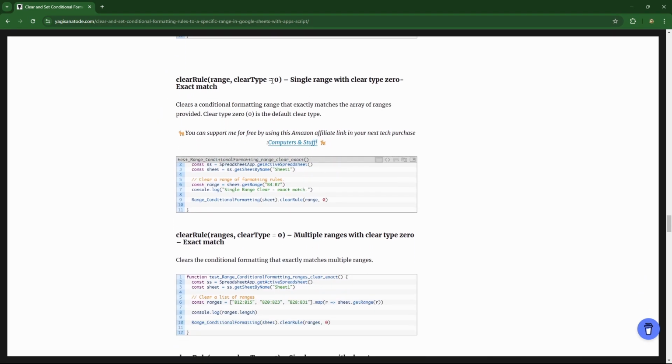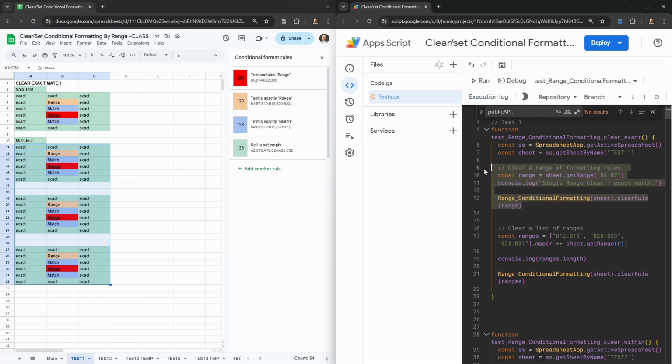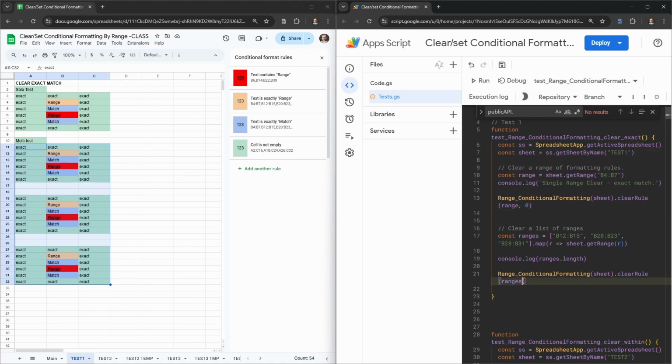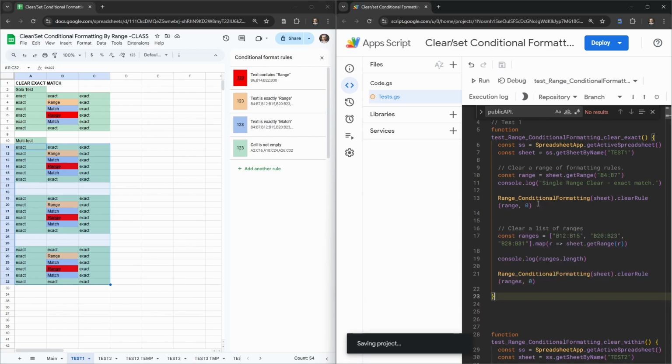Now, the same situation is going to happen when we include the clear type and have it equal 0. It's going to have an exact match here. So let's go ahead and do that briefly. Okay, so we brought everything back and let's just apply this again. So I'll uncomment this, and this time around we'll have our range, and then you can see here we've got our 3 options. So clear exactly matching range, that's the one we want, so we'll hit 0. And we'll do the same for the array of ranges. Hit save. We'll comment out the last one, hit save and run.